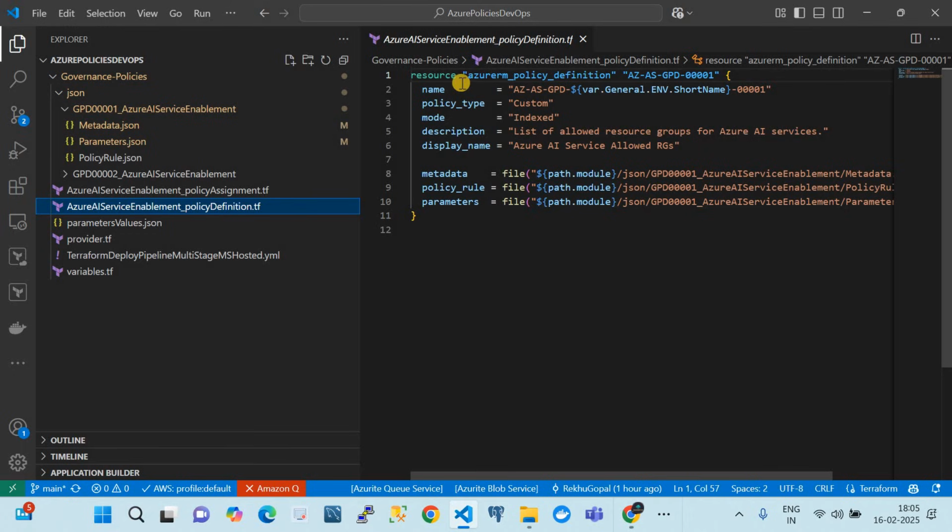So here if you see the resource type, this is nothing but the policy definition. This is the variable name of this particular resource. Within these curly braces, we are giving the parameters needed for this particular resource type. Of course, one is the name, then the policy type, which is custom, because we are declaring the rule and we are using it. And then the mode is indexed, description, definition. Now let's go to those three files.